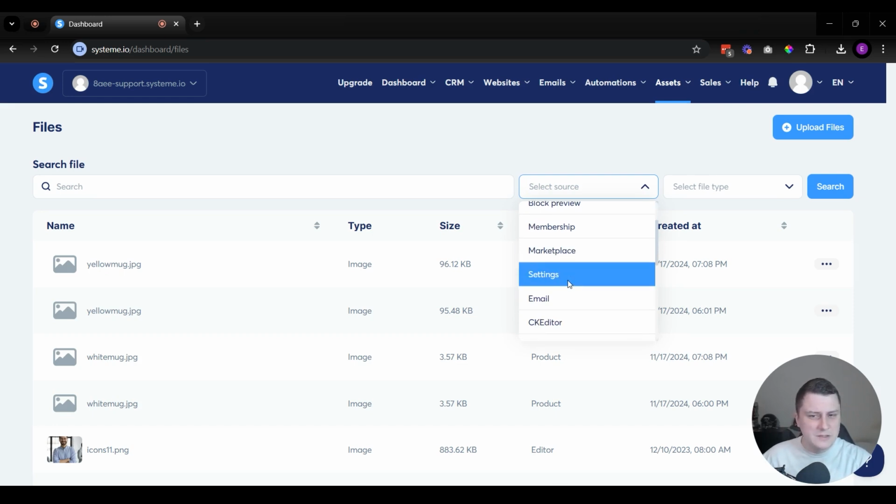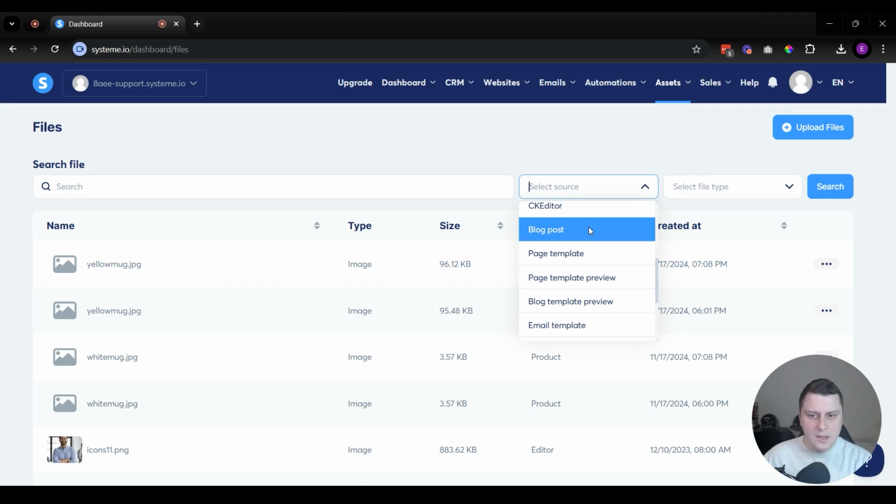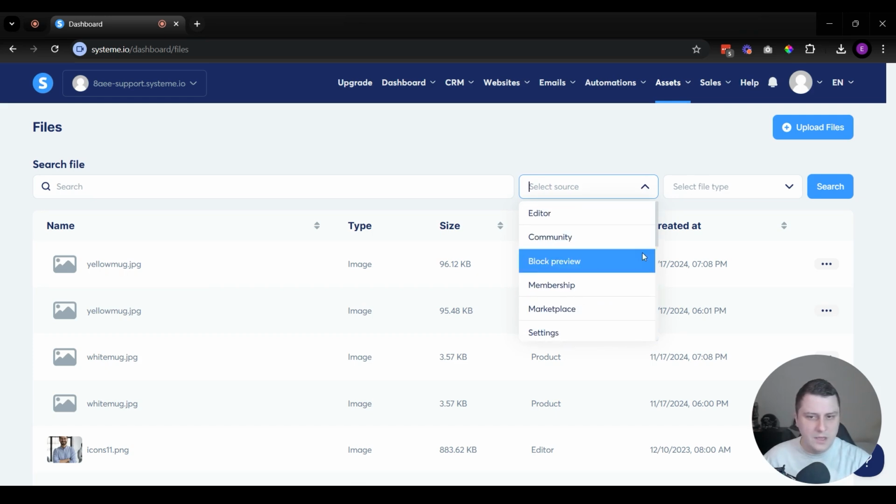Settings, this one was a puzzling one. I think it had something to do with settings, like the favicons that you upload, but there are also some images that I've only uploaded on my digital store, so it didn't make sense. So some of these are going to be interesting. CK editor, I have no idea what that is. You might want to check that. But most of these will make sense. Just browse through and see what those categories are.